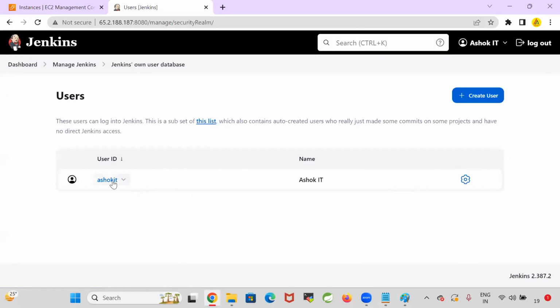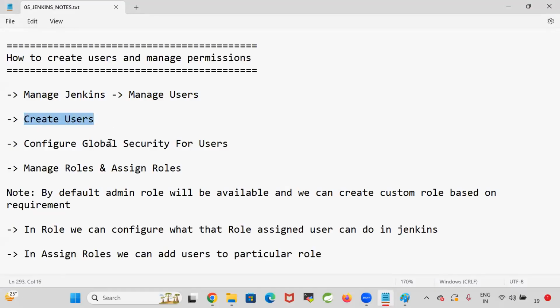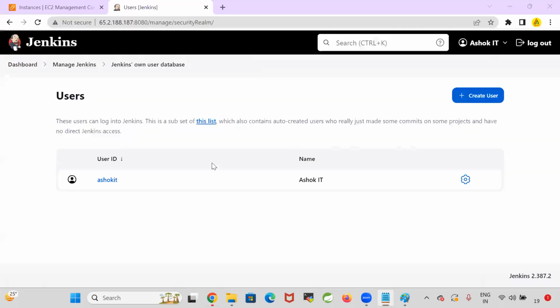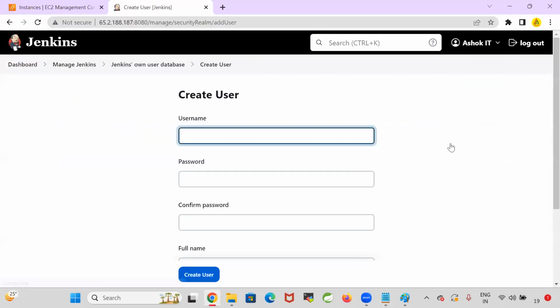Go to manage users. Currently only one user is available, Ashok IT. That is the admin account. Now I want to create the users here. Create users, configure global security for the users, manage roles and assign the roles for that. Okay, click on create users.